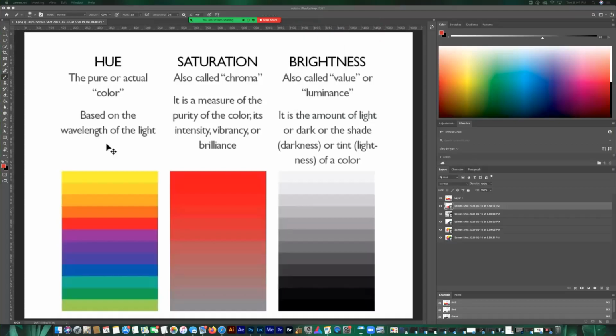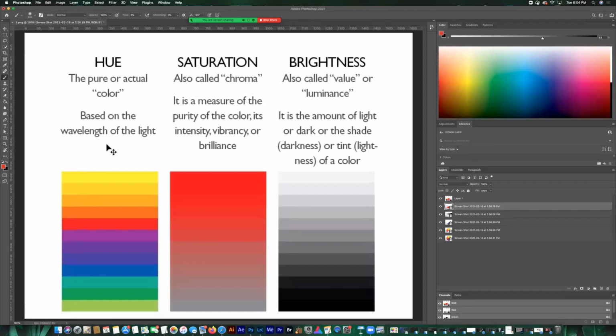Okay, so we're going to have a little conversation here about color in Photoshop. And so let's go ahead and just hop right into this.